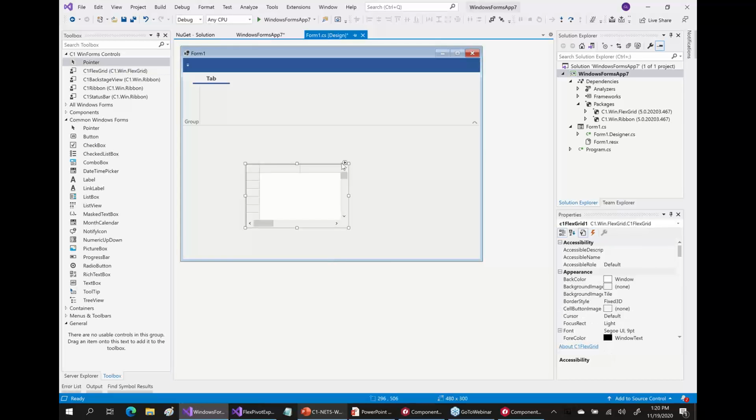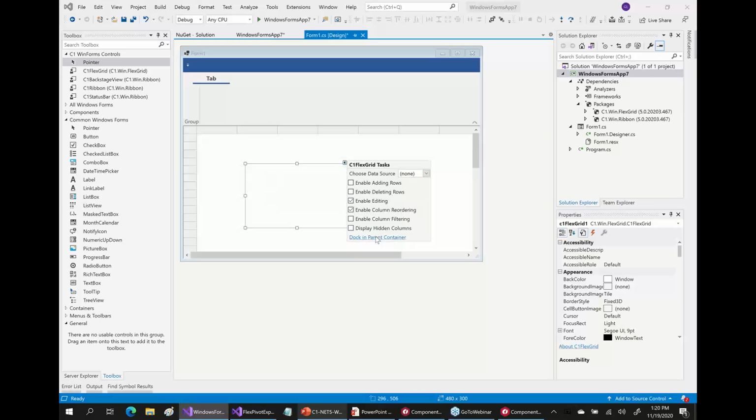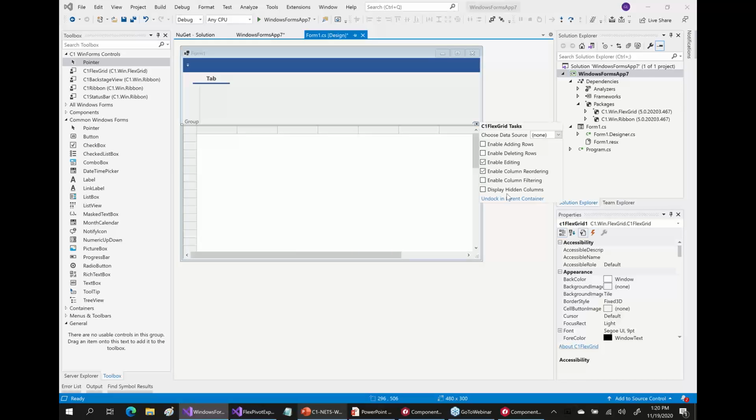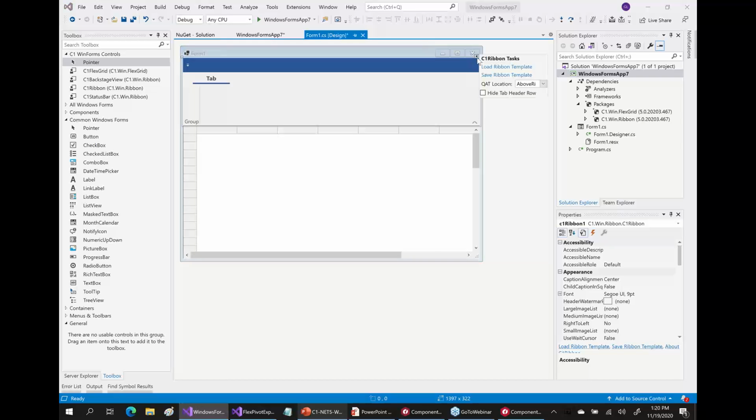As I mentioned, the design time support is a bit limited, but you still have the smart tag functionality here. So I can go ahead and dock FlexGrid in the container here. I can do all of this functionality from the smart tag. And on the ribbon, you can load a template, perhaps from a previous application, but you'll notice that all of the rich design time functionality is missing from a control like ribbon.